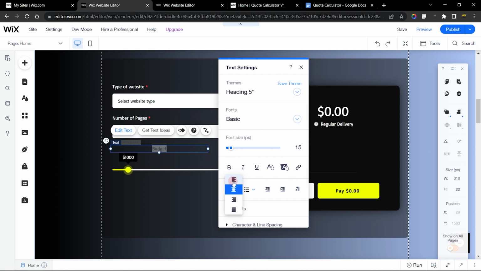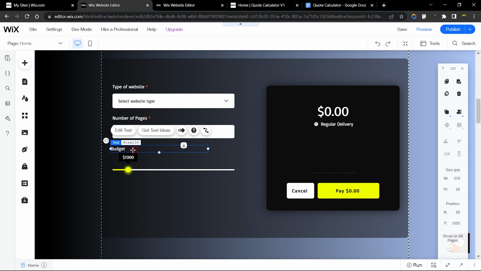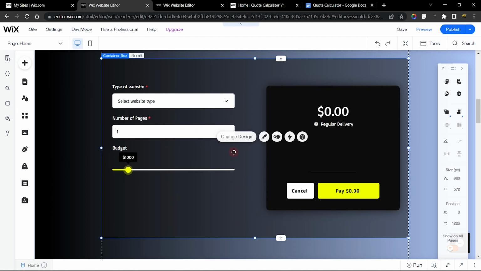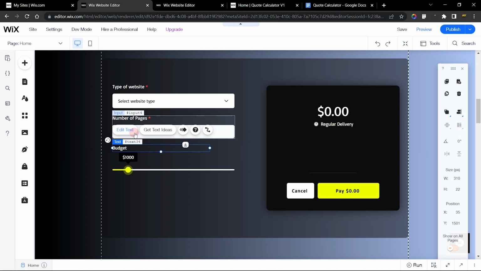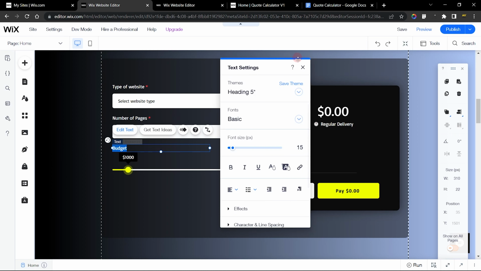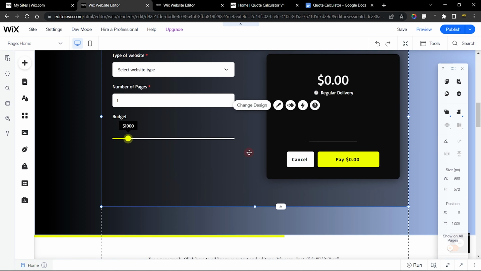So we're going to align this to the left, and we're going to place it just right there. So that is looking great. Amazing. And we're going to also make sure that the size, I think the size is supposed to be 15 pixels. Okay, that is correct, and that is quite all right.